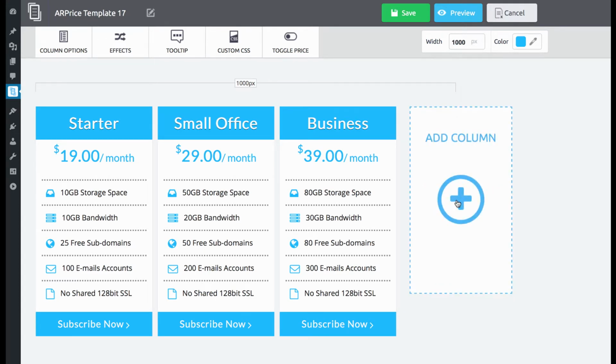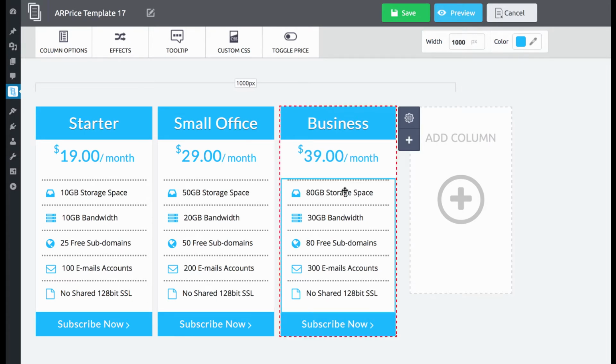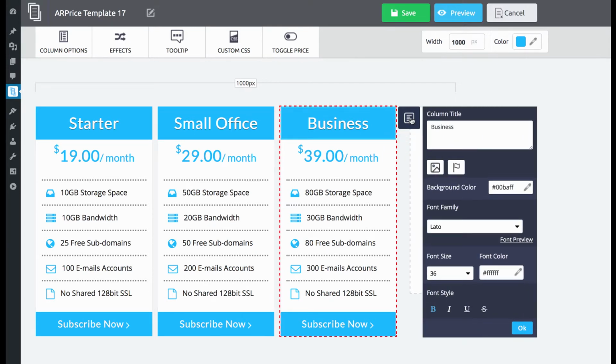Adding a column is as simple as clicking the plus sign here. Adding a row is as simple as clicking on your column and adding a row. Everything is very easy, and if you want to make an edit, you just simply click on the item and you can make that edit. So I want to show you a couple things within the columns. So let's click on this column here and jump right in.